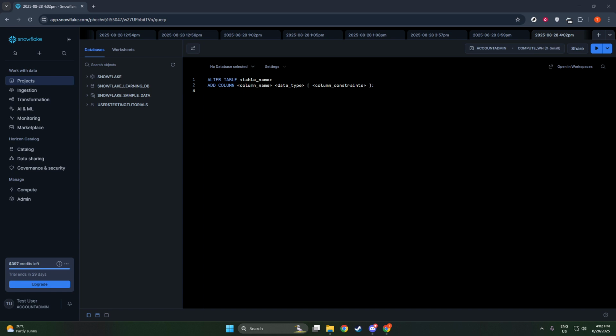As you craft your alter table statement, keep these elements in mind, and remember to check your work before executing the command to make sure everything is spelled correctly, and all necessary details are included. That's it. You now have the knowledge to add a column to a table in Snowflake effectively. This process is a valuable step in maintaining and expanding your database as your data needs grow.